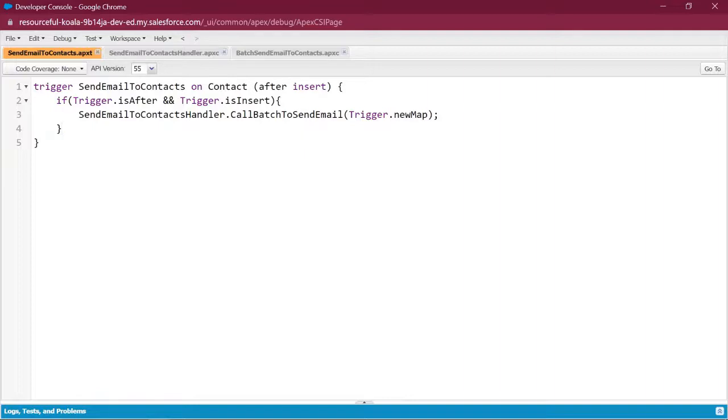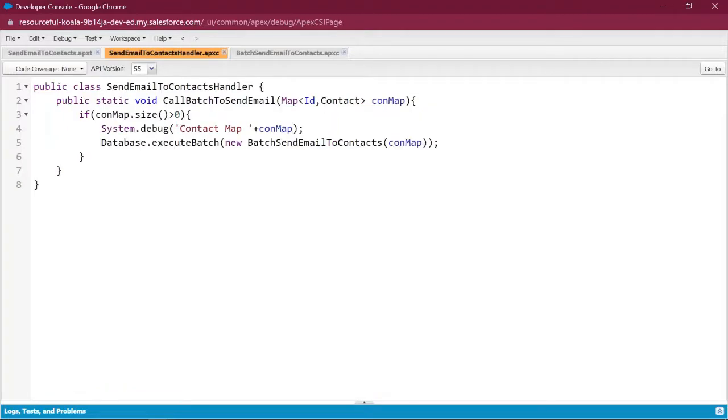Here you can see that I have written a trigger on the contact object. Whenever a contact is inserted, we are calling a batch class, and that batch class is sending an email. This is my trigger handler, SendEmailToContactsHandler, and this is the static method there. We are passing Trigger.newMap, because we will check whether the map has values or not.